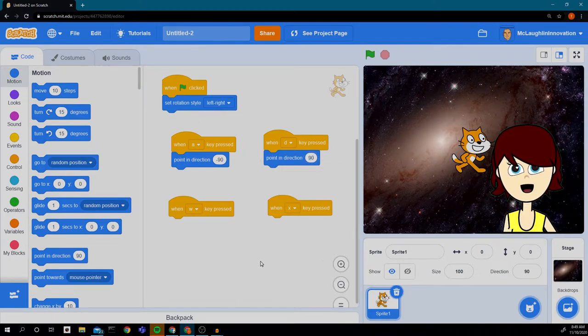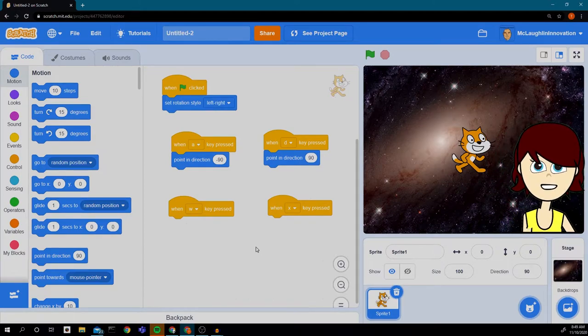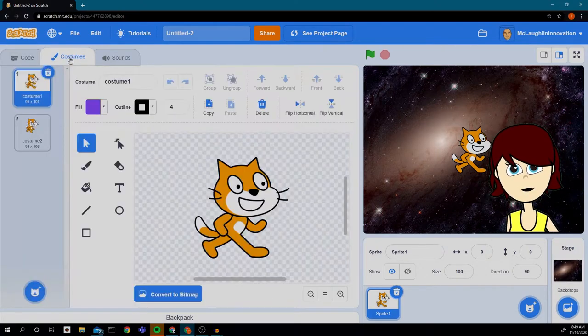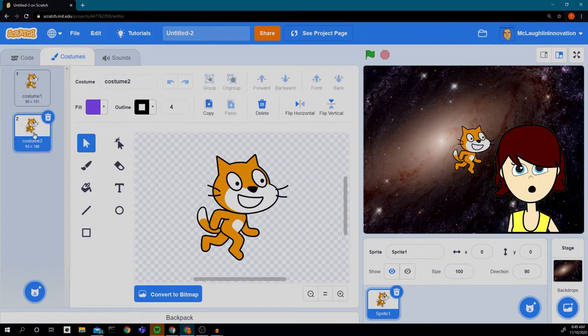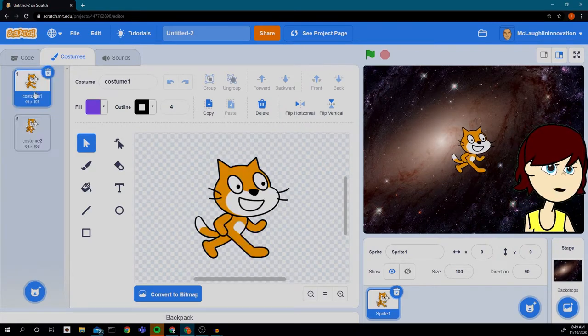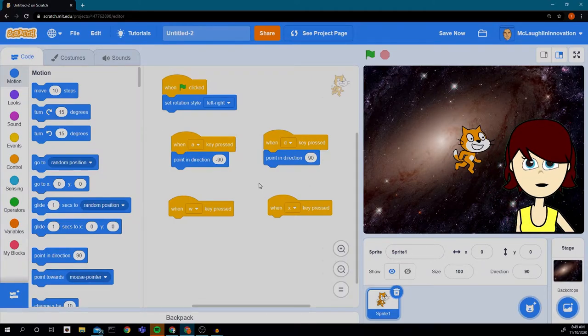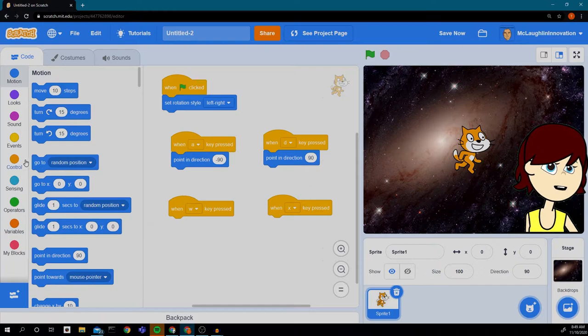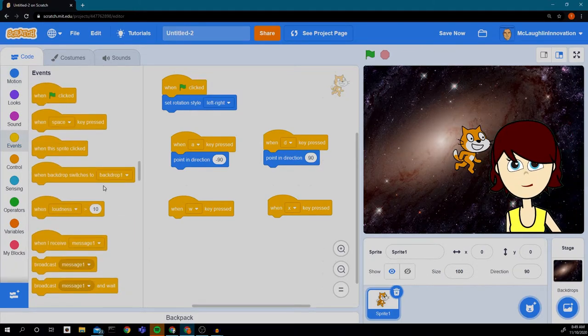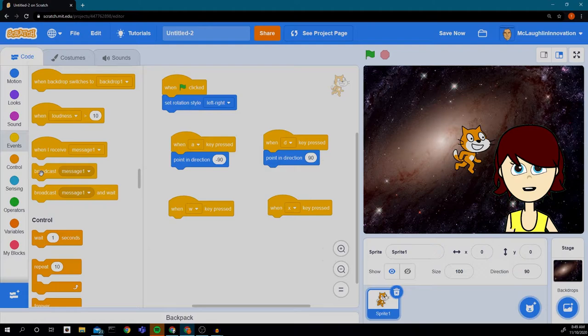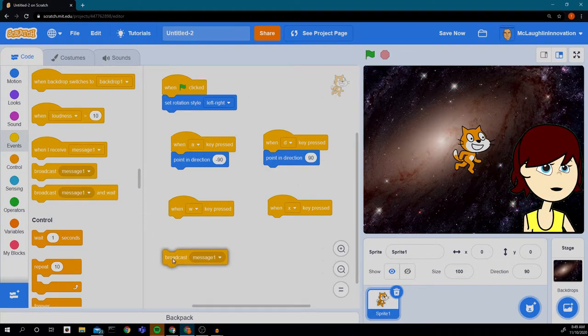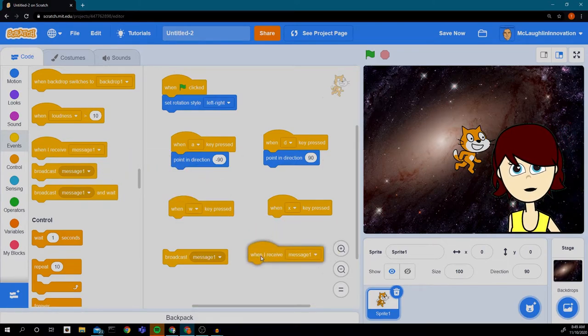Next thing I want to do is get my cat to move its feet. If I click on costumes, I can see that the cat has two different costumes. When I flip back and forth between the two different costumes, it looks like the cat is moving. So here's what I'm going to do. I'm going to create another kind of event. It requires two blocks, a broadcast block, and when I receive message block.